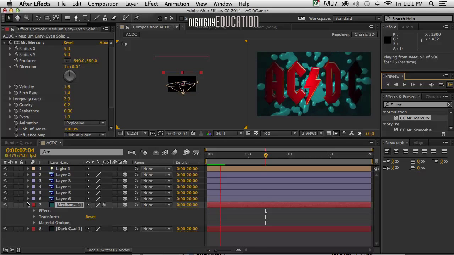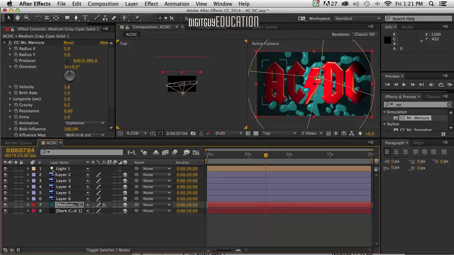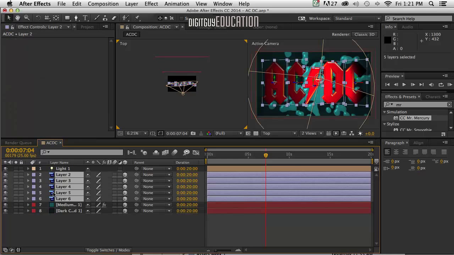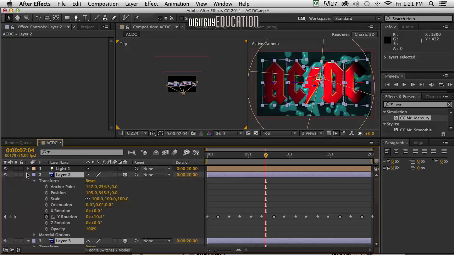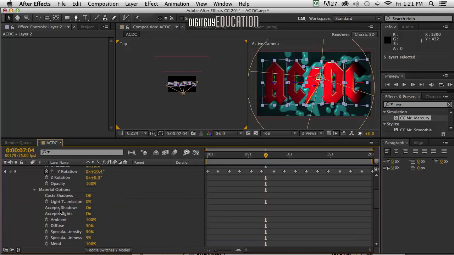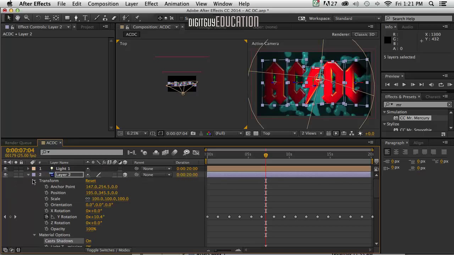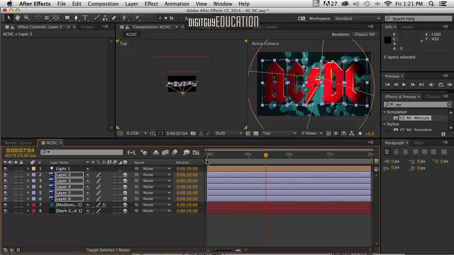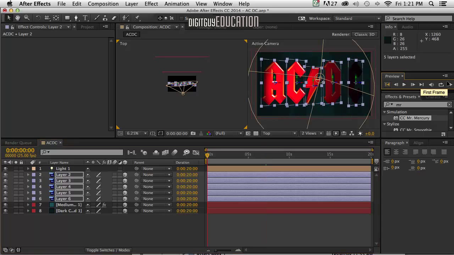So what I'm going to do there, I'm going to twirl that back up, select all the layers with the letters on them like that. Now if I open them up, open material options, it'll open the material options for all of those layers, and I'll just turn cast shadows on. And that'll do it for all of those layers now, and I'll twirl it back up. And let's have a look how that's looking.